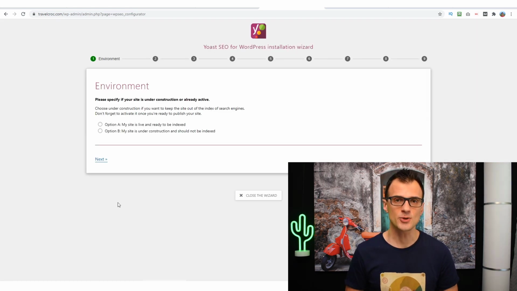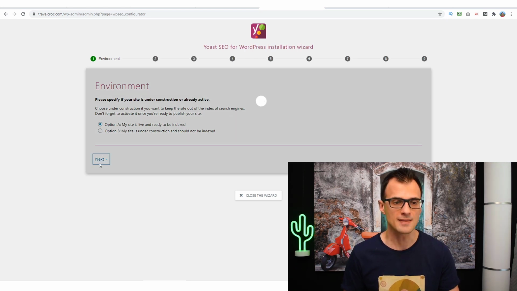The first screen will ask you if your site is already currently live or if you are currently building the site. So option A, choose that if your site is live and it is ready to be indexed by search engines, and choose option B if you're currently still building your site, you would like to install the plugin but you're still not ready to publicly reveal it. I'm going to go with option A because my site is live and I just want to start using Yoast SEO plugin to start helping me drive more traffic and rank higher on Google. So let's click option A and then click next.